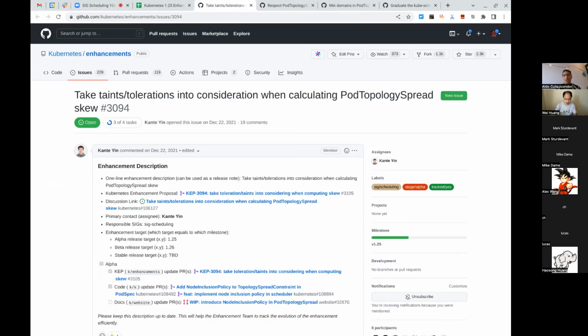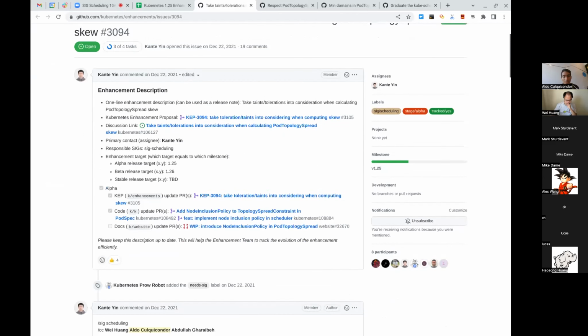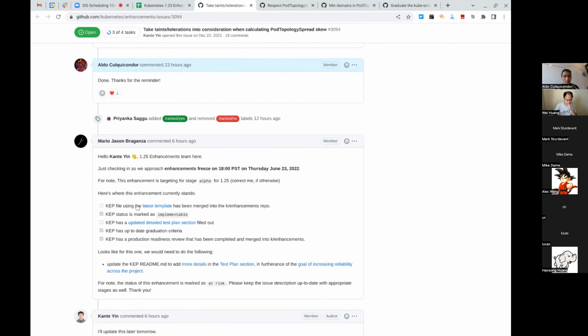But then when doing this, we realize that we are already taking a decision about what to do with node affinity. So we also suggested that we add a policy for whether to consider the node affinity or not when calculating skew. So this cap is just introducing 2 fields, one for node affinity and one for tolerations, to determine whether or not they should be taken into account when calculating skew.